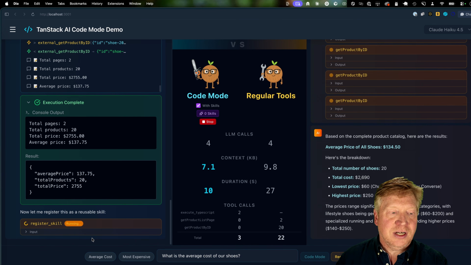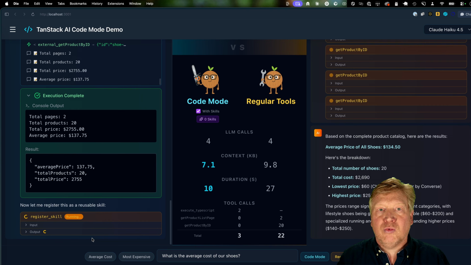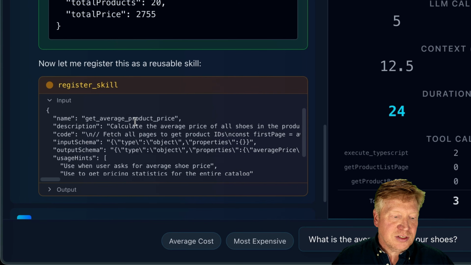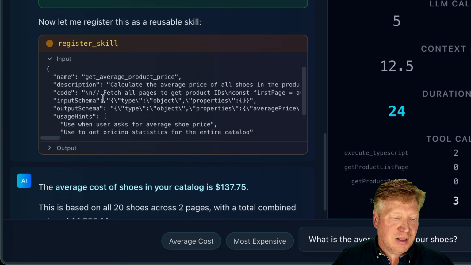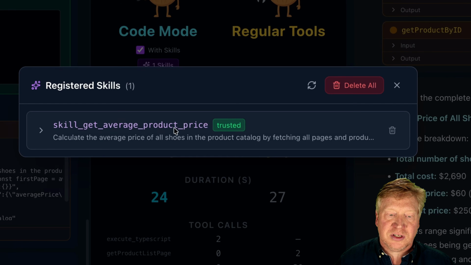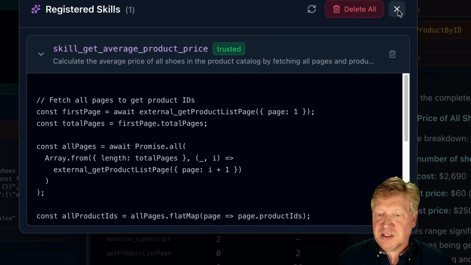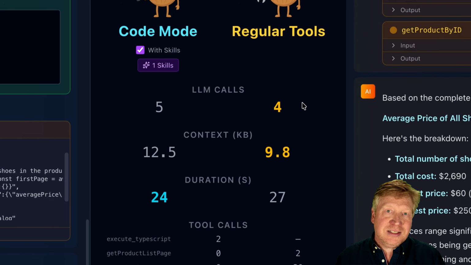And now, in addition to giving us the output, it's also registering a skill. That skill is get average product price, and it's got the input schema, the output schema, as well as the code, a description, and we can take a look at it over here and actually see it. Now this is persisted currently in this demo on disk, but you can put it anywhere you want. You can put it in a database, you can put it anywhere.